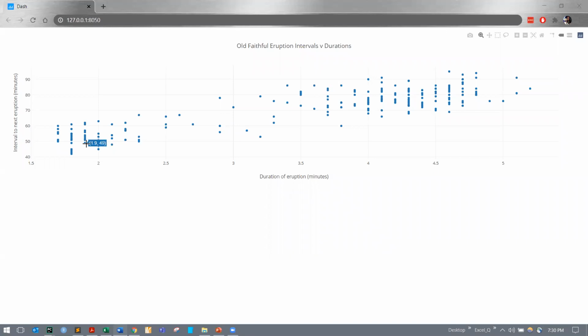So if there is a short duration, a quick eruption, it won't be as long till the next one. But if it's a very long eruption, let's just say one of them's 5 minutes, it's much more likely going to be a longer time period that you have to wait and stand around and, I don't know, text your friends, do whatever you want, and wait until you see the next one if you were a visitor.